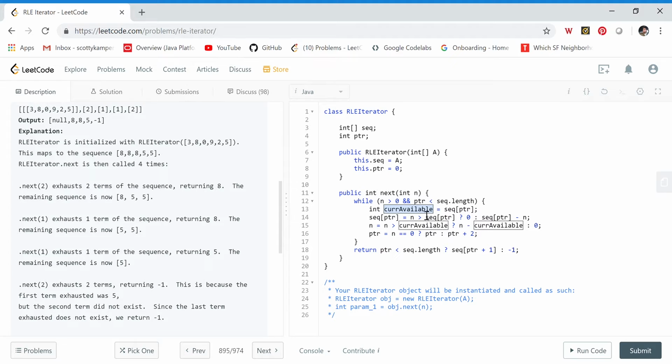So right here we just find out the current available, which represents the number of elements that we have of the value at pointer plus 1. That's the number that we have left. Okay. And what we do here is we update the number of that value that we have left by checking. Well, if n is greater than the number of those values that we have, then we set it to 0, because that means that n will use up all of those elements. Else, we just set it to the number that we have minus n. Okay, we use up n elements of those.